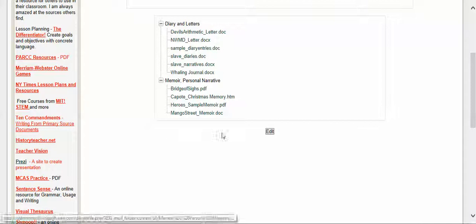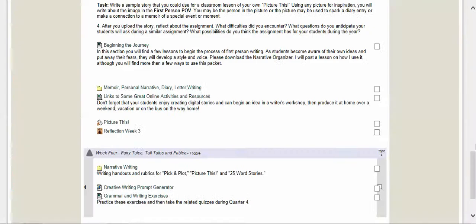And then memoir and personal narrative. These are just some resources from memoir, Capote, memory, any of these things that you use in your curriculum already. Heroes, this is something from the 9th grade book. And then this Mango Street memoir, it's a lesson plan that is used all the time, but I think you could use it with some other books as well, so I just put it in there. And so those are those resources.